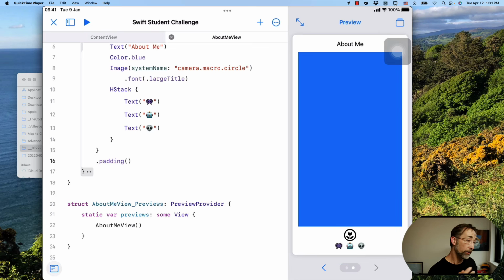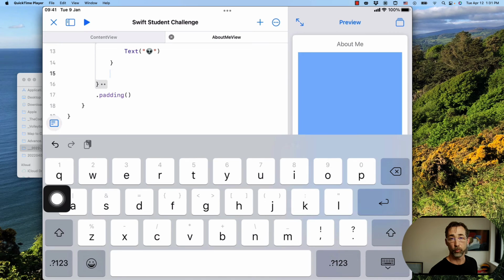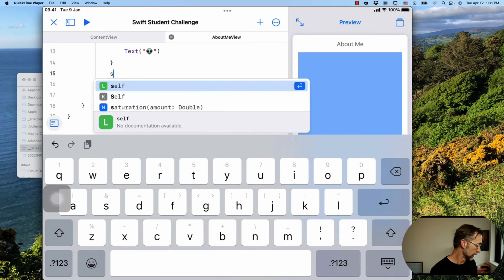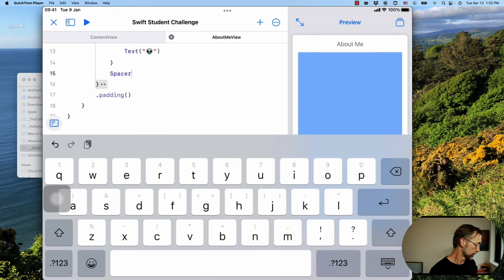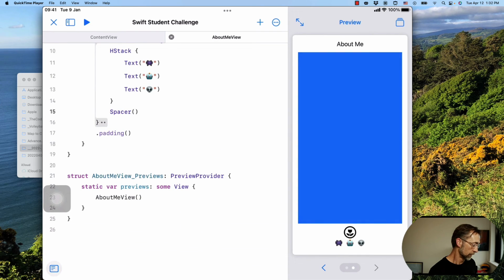Okay, so the other thing that we can do in addition to padding is maybe we want to, in our VStack, underneath our HStack, we want this to be pushed up a bit. We don't want that quite so close to the bottom. So we can go after the HStack. So that means that we're going to add another row in our vertical stack. We can use this thing called a Spacer. It's another view that's going to push that up just a little bit.